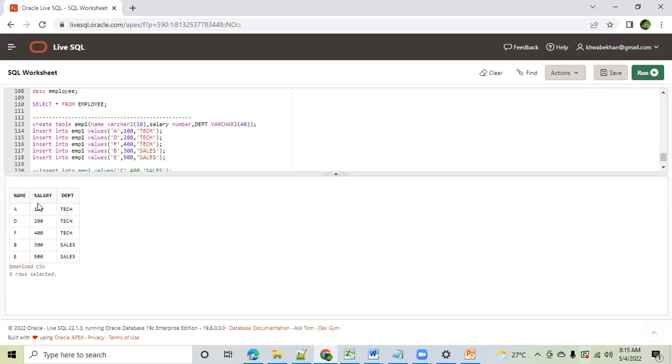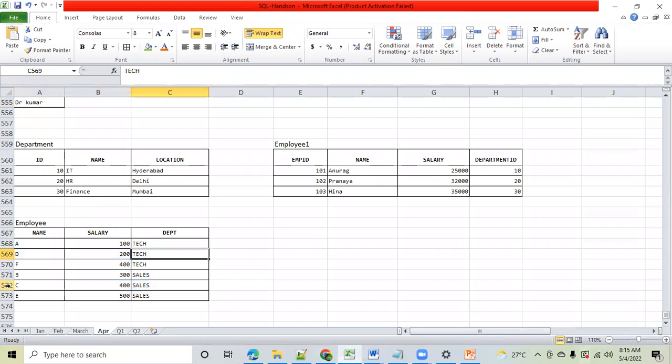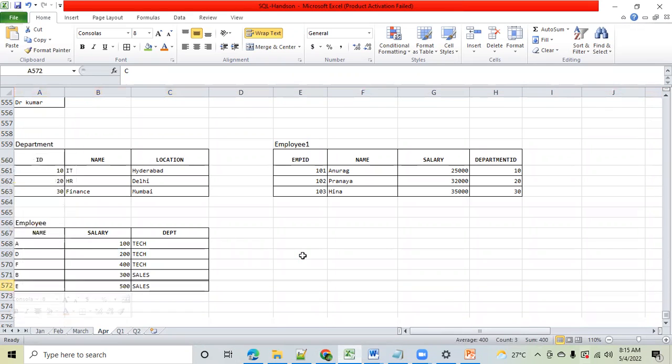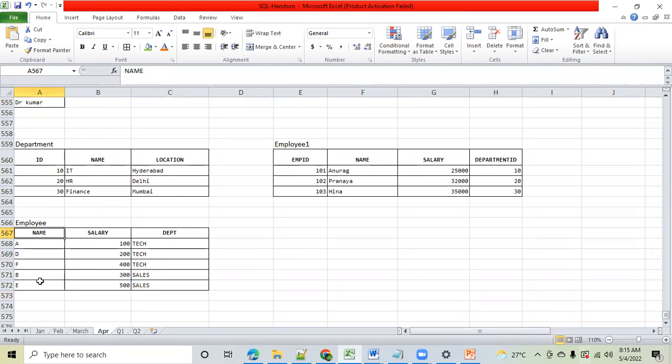Employee A, sales 100, and I have more. Sales 100 more. Okay, so this is the data. Now the question is, I want that employee who is earning the maximum salary. So can you tell me the query for that?